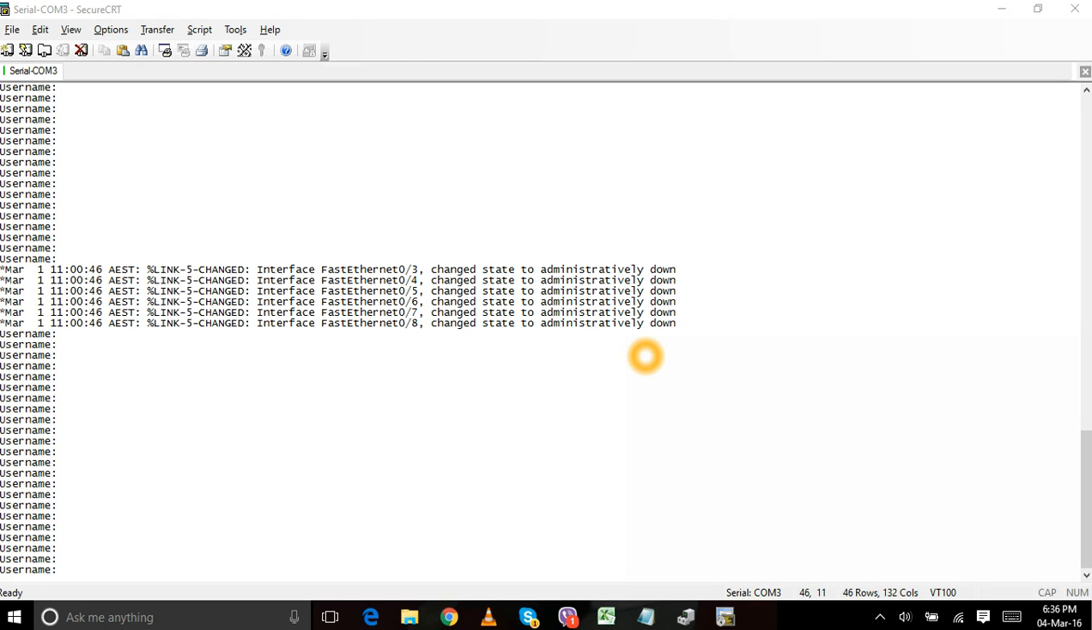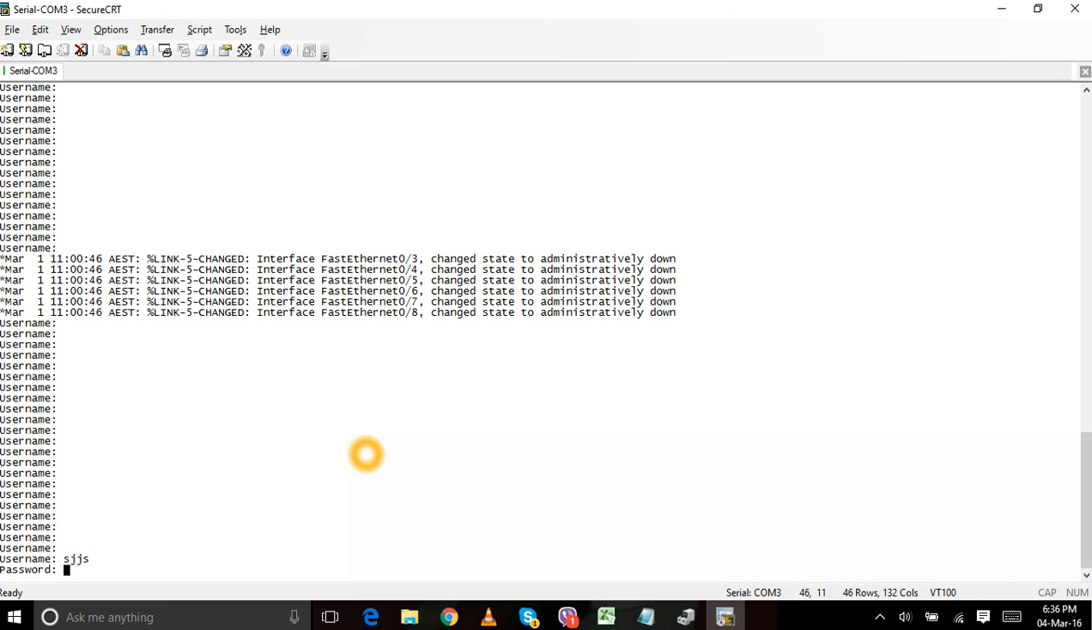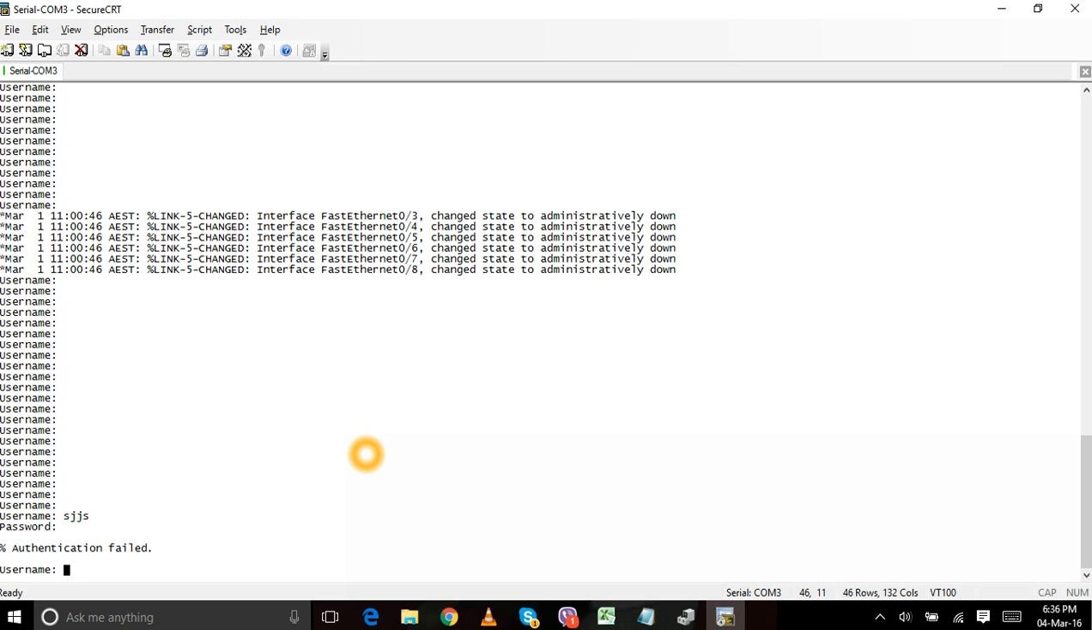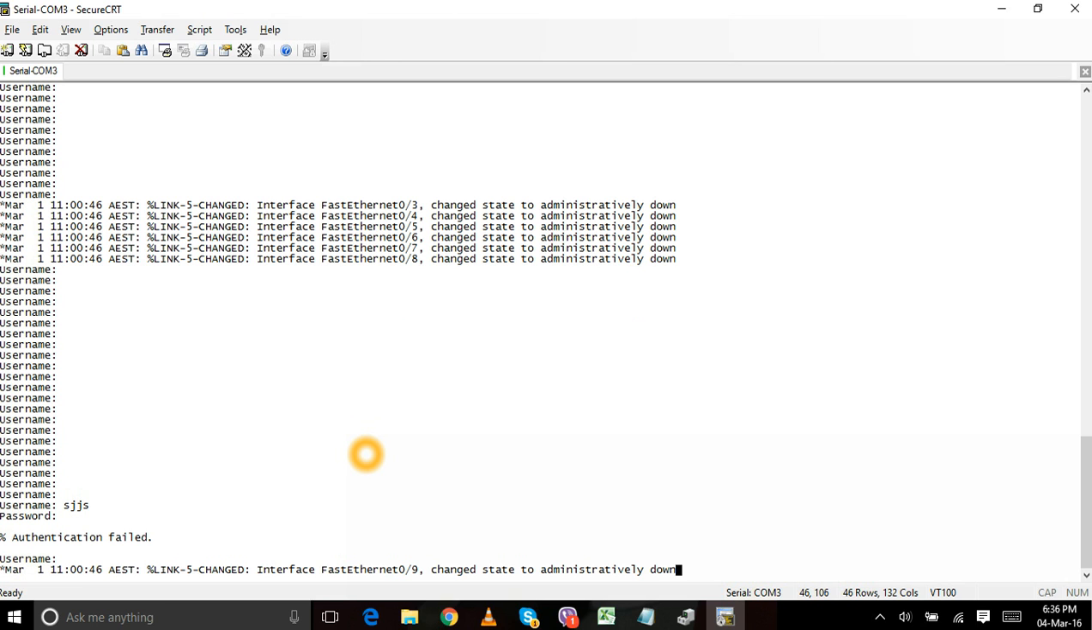Hi everyone, today I will show you how to reset the password for Cisco switch 3550. As you can see, since I don't know the username, I cannot log into it. So what I'll do, I need to switch off the power of this switch. So switch is power off.